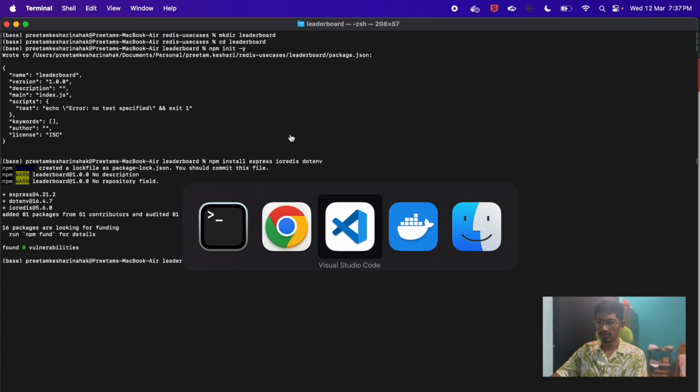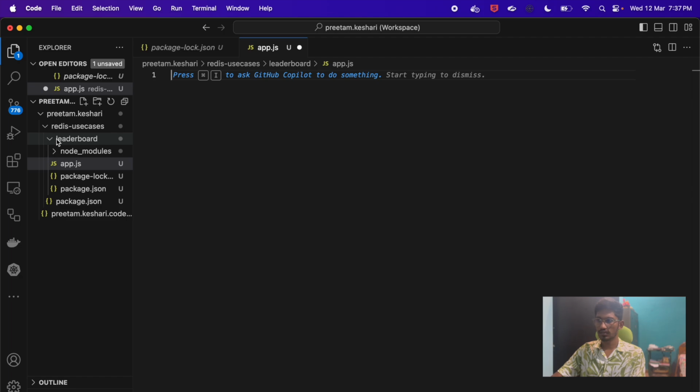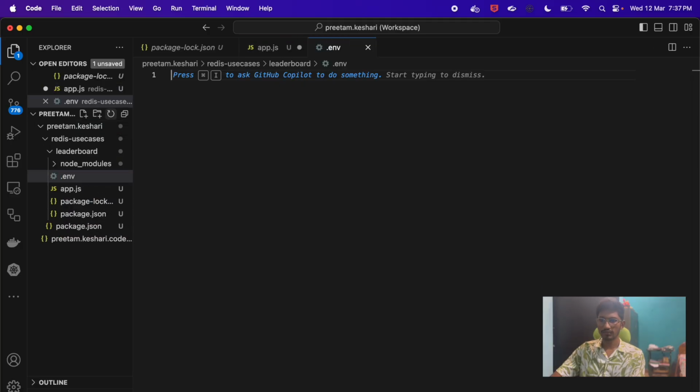So once this is done, first I want to create a .env file. Let me create a .env file where we'll be basically storing our environment variables, like my Redis host name, all those things we'll be using. As I'm using local Redis, right, I'll just use 127.0.0.1, all right?